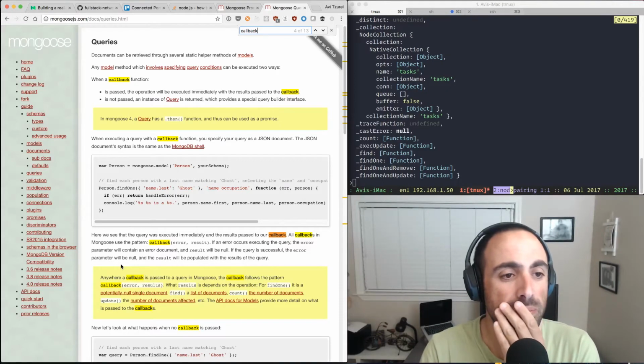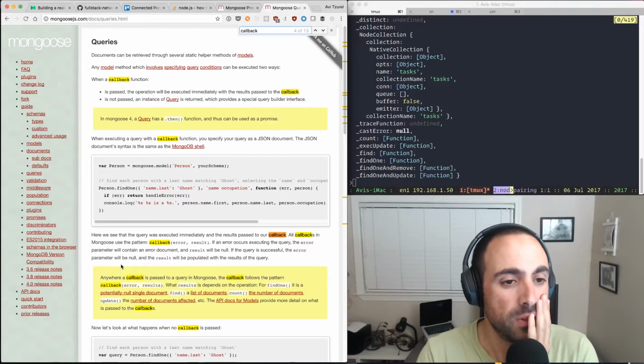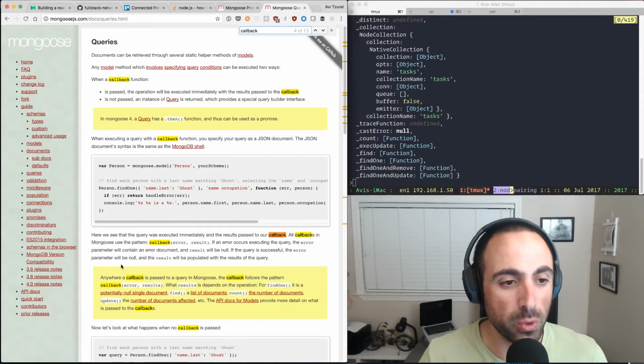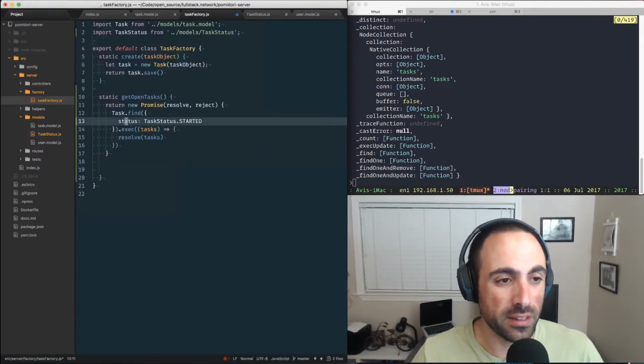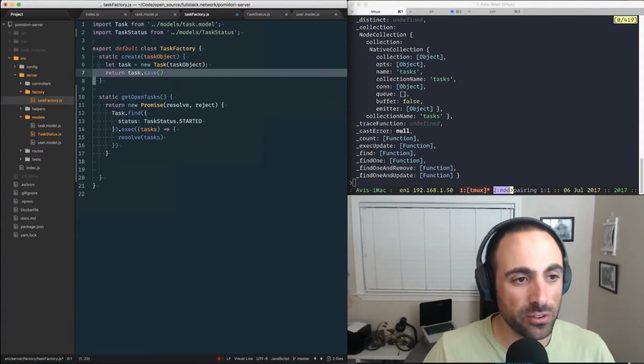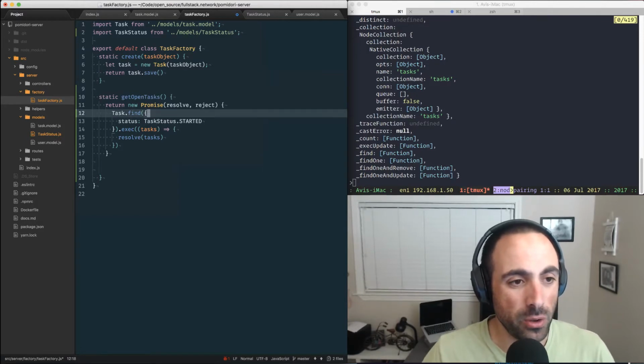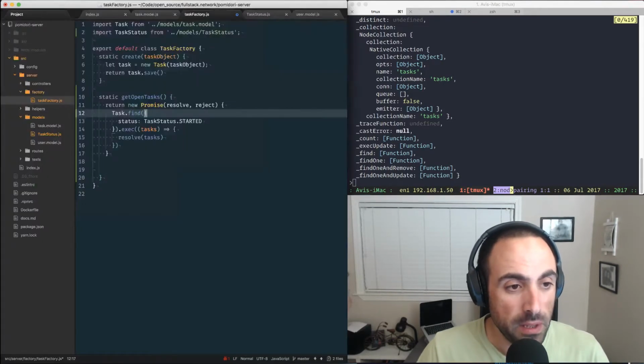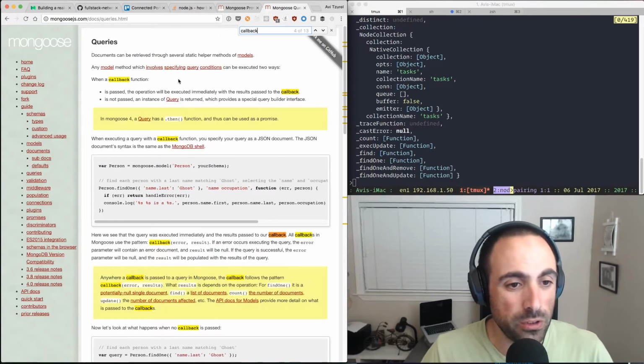I don't quite understand, why do we need to return a promise here? Because this is our contract with the external world. This is our contract that the factory returns promises. This is a promise, and then this also needs to be a promise. Okay. So in Mongoose 4, query has a .then, and that can be used as a promise. So it seems like this can be used as a promise.